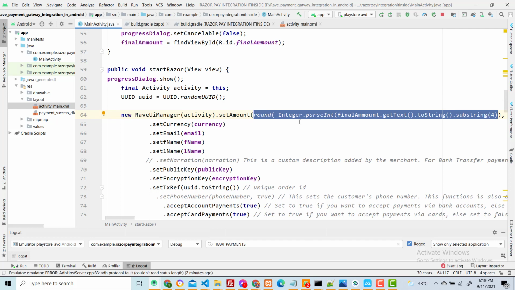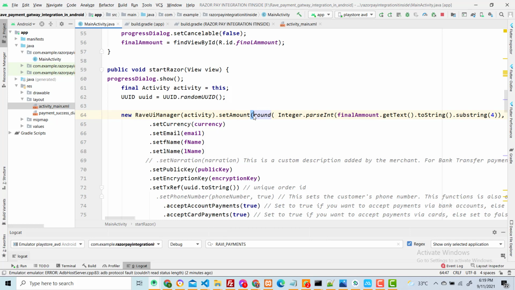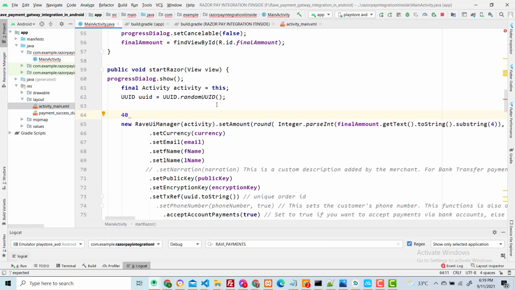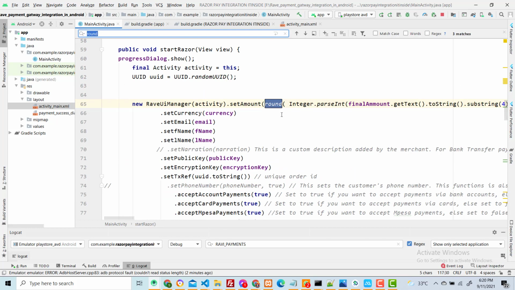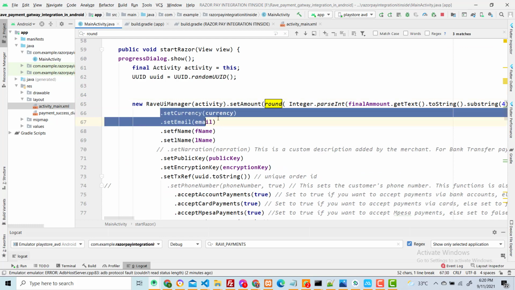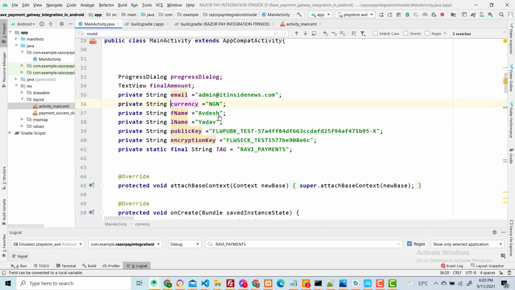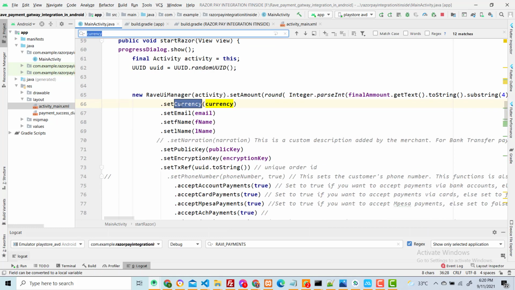Here you can see Integer.parseInt. It accepts a double value, which means if you want to charge 40 from the user, you have to provide 40.00. So for this we rounded the value, and we use this function to convert it to a double with two decimal places. Then we set the currency. The currency is NGN. Many currencies are supported by this payment gateway, so we are using NGN, the Nigerian currency.